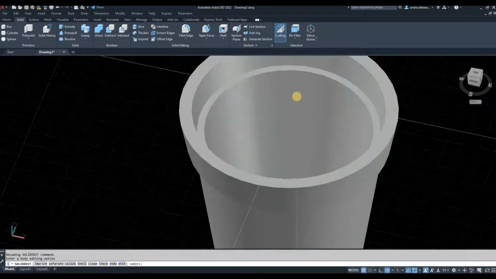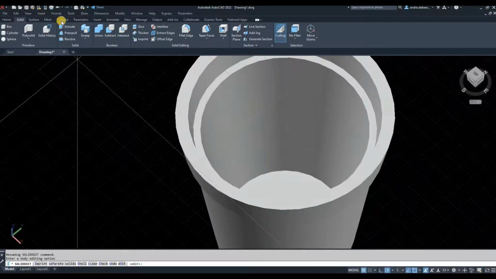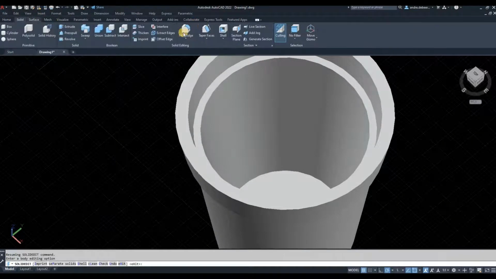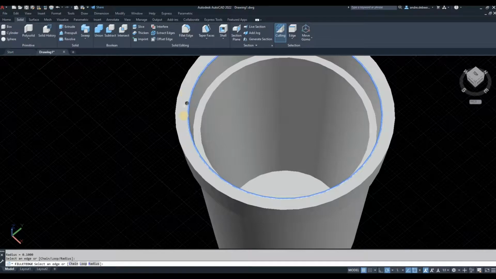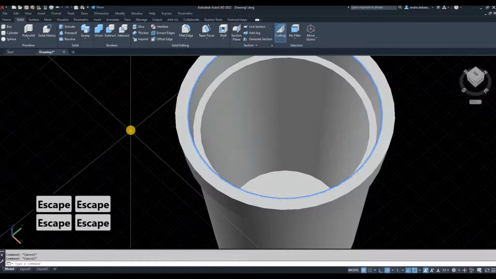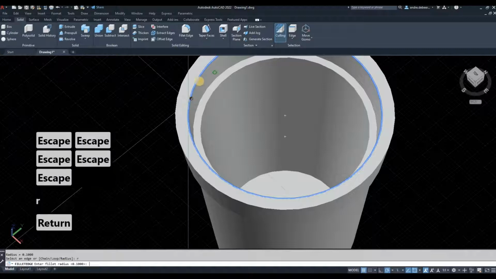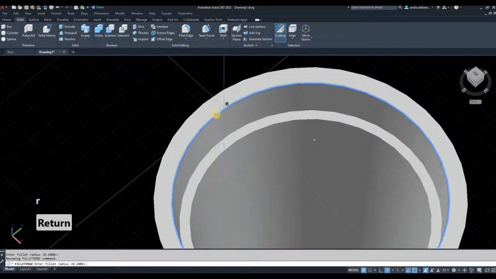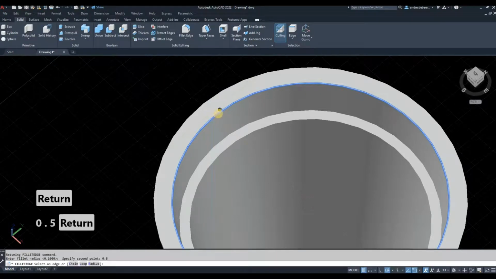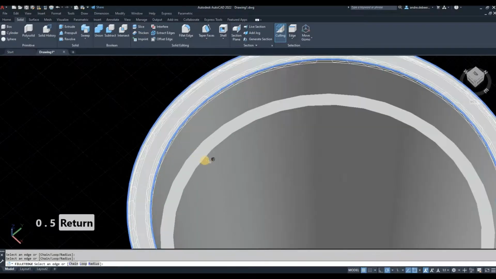So if you want to make it look a bit better, you can use the fillet function as well. So as you can see, the radius is a bit small. I'm going to deselect that. And I'm going to the fillet edge function again. I'm going to enter R for radius. And I'm just going to make it about 0.5. Select that again. Select this one.